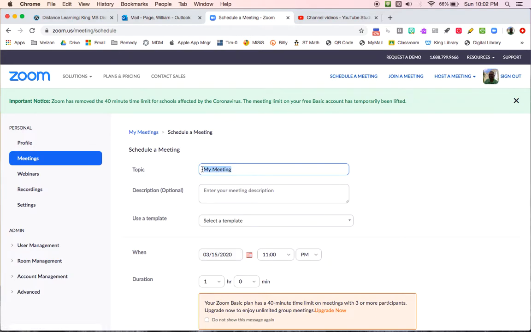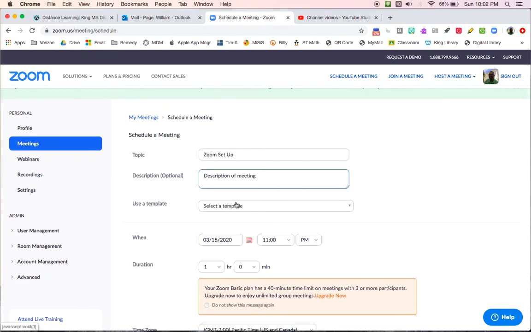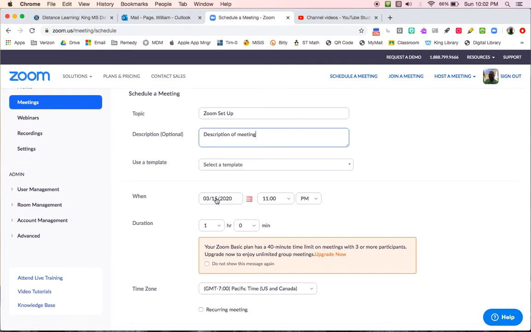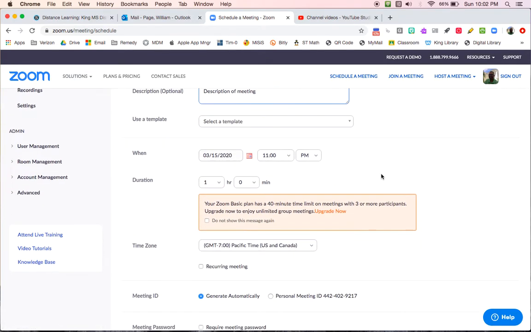And we are going to call this Zoom setup. All right. And then we would put in some sort of description. This is optional, so you don't have to do that. Select a template. Once you've already created one, it'll actually allow you to set up templates. I'm not going to do that now, but I usually do that because I set up my meetings exactly the same way. I might change the date and time, but I use the same template every single time.